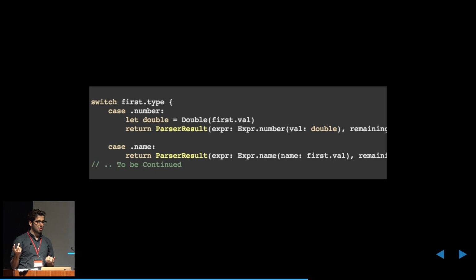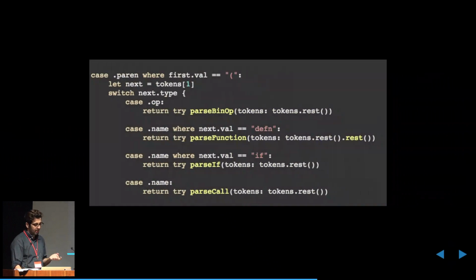And we have the 2 trivial cases. The 2 trivial cases are, if you're a number, then you just extract out the number from the token and make an expression out of it. So if you're a number, then I make a double expression out of it. If you're a name, I just make a name expression out of it. This thing is trivial. Similarly, if I have an opening parenthesis, then I can either be a binary operation if my token type is op, or I can be a name. If I'm a name, then I have some predefined names like def and if, and other than that, if you're not either of those, then you are a function call. So you can write these.